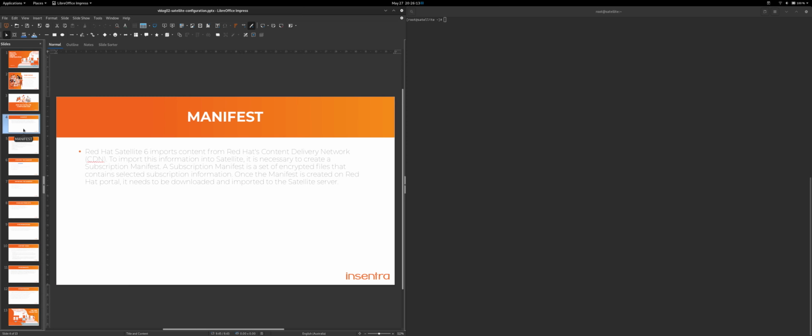So what's the manifest? Red Hat Satellite 6 imports content from Red Hat's Content Delivery Network, CDN. To import this information into the satellite, it is necessary to create a subscription manifest. A subscription manifest is a set of encrypted files that contain selected subscription information. Once the manifest is created on the Red Hat portal, it needs to be downloaded and imported to the satellite server.